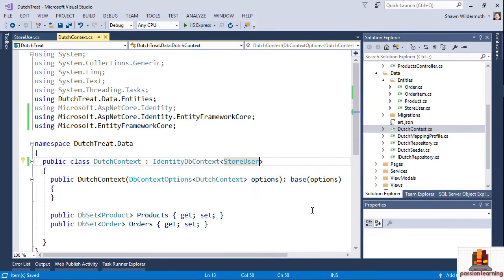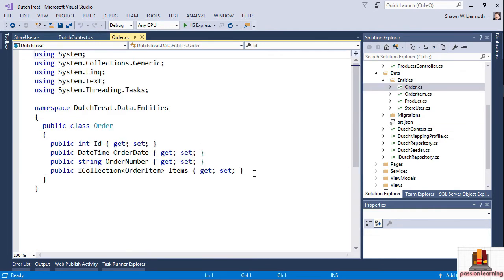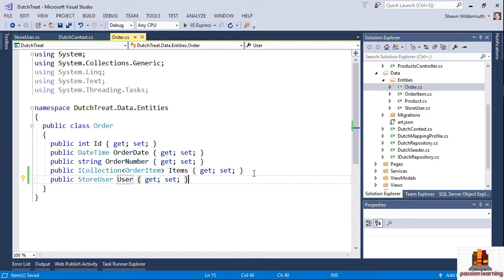We could actually just use the identity user that's existing, but I wanted to be able to add other elements to that. And more importantly, if I go over to the order entity, I also want to be able to set store user as the user that owns that order. And this way I'm tying the identity piece into the actual order system.